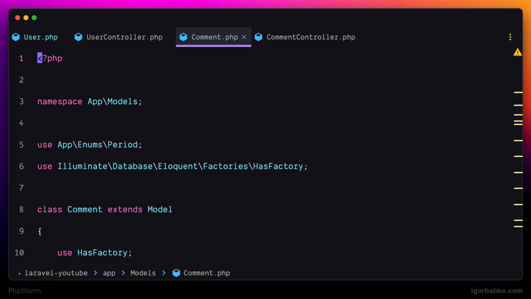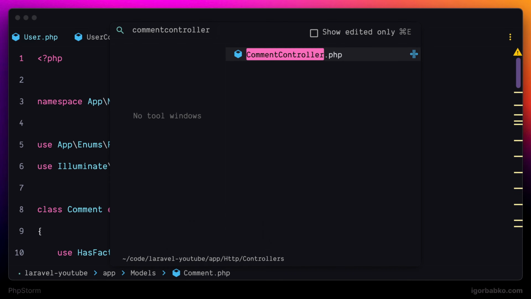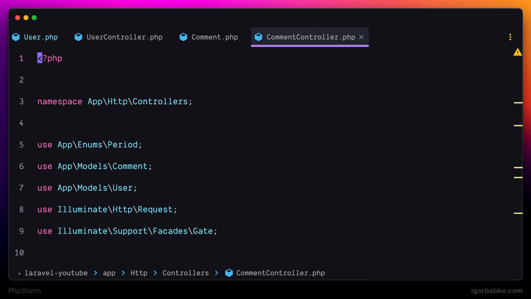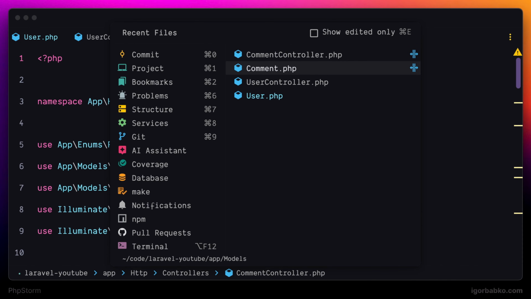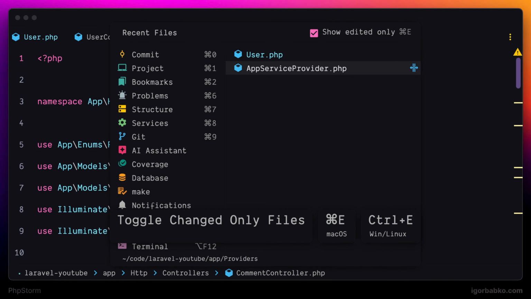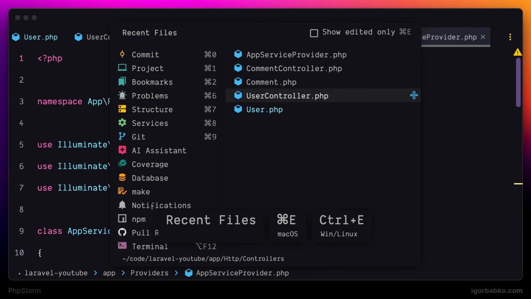Also, we can use search. As always, we just have to start typing, and the list will be narrowed. And to show only those files that have been modified, we have to press Command-E a second time to activate this option. And just like in the recent locations window, we can also remove entries from this list by pressing Backspace.